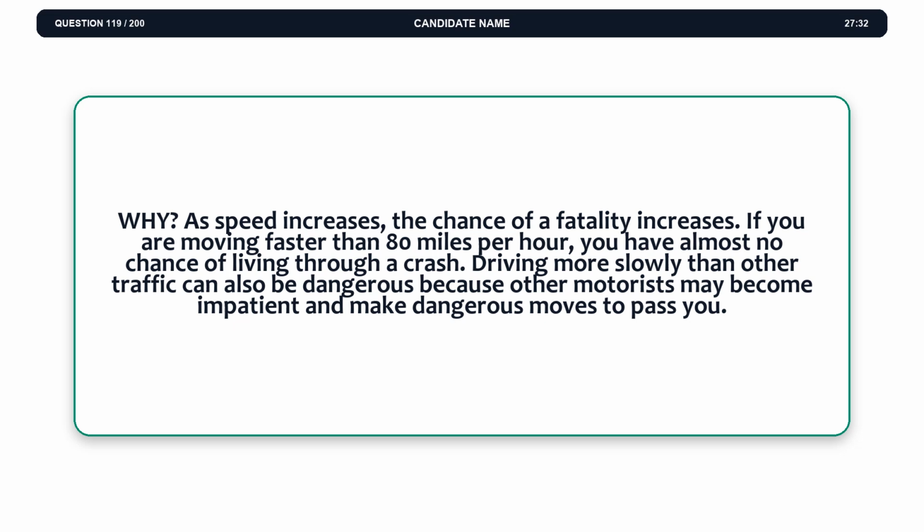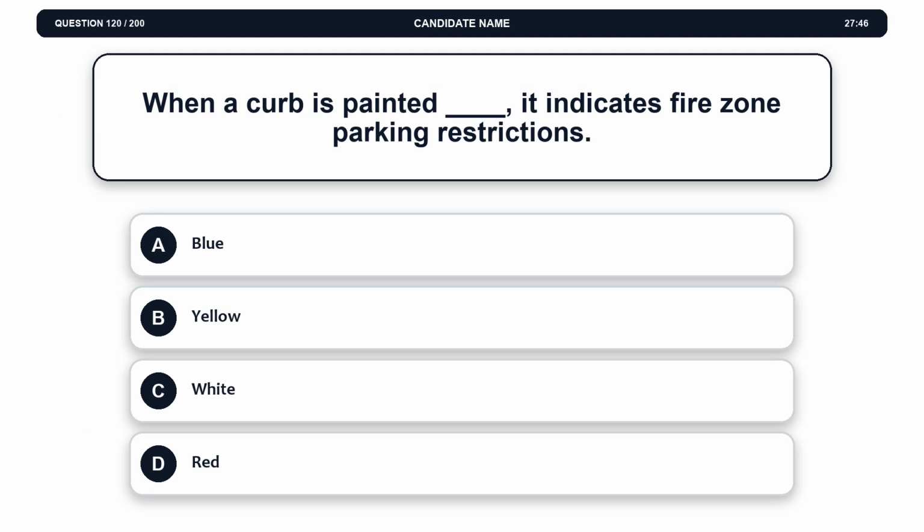Explanation. As speed increases, the chance of a fatality increases. If you are moving faster than 80 miles per hour, you have almost no chance of living through a crash. Driving more slowly than other traffic can also be dangerous because other motorists may become impatient and make dangerous moves to pass you. Question 120.